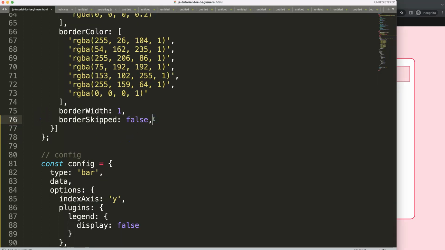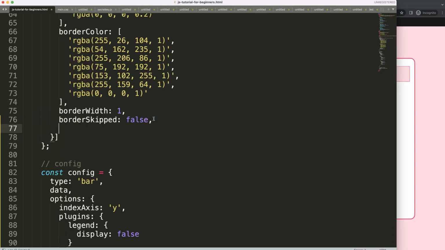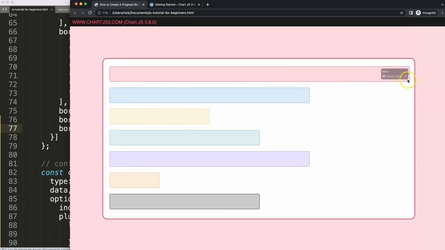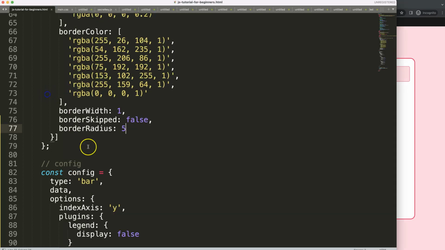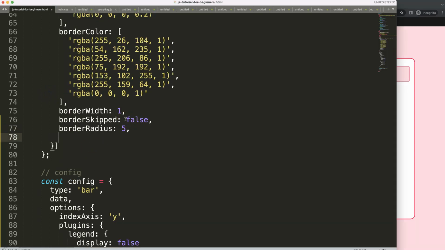Then what we want to do here is a few items. Let's say I want to make the border radius 5 pixels. Save, refresh. Now we have these rounded borders. That's fine, but I want to narrow the bar itself as well. So say comma here, and then go to barPercentage. By default this is set on 0.8 or 0.9. What I'm going to do is say 0.2.